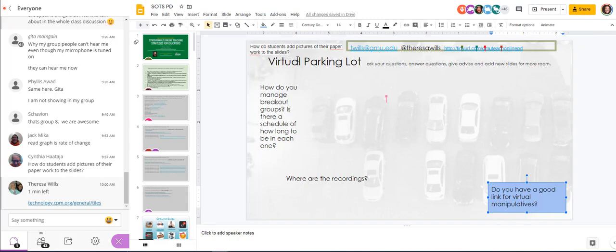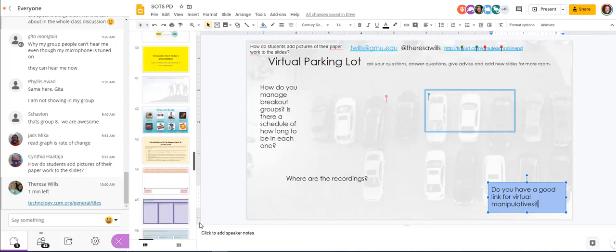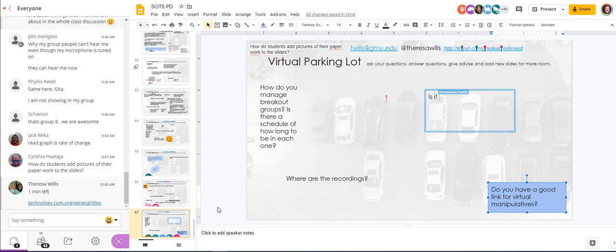How do students add pictures? Okay, we got to that one. If there's any other questions, feel free to write them on the virtual parking lot. I had fun doing math with you all this morning. Yes, you can share the slides. All the teachers in the world right now are just sharing everything, and it's such a lovely, lovely practice.